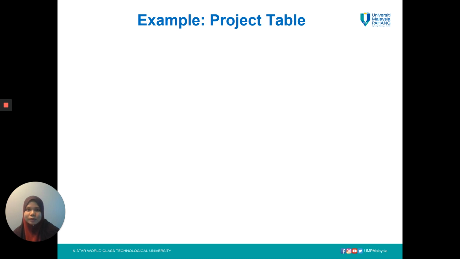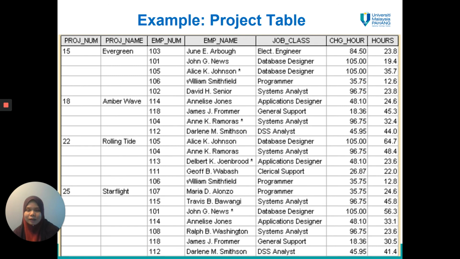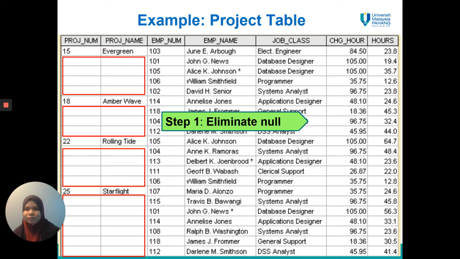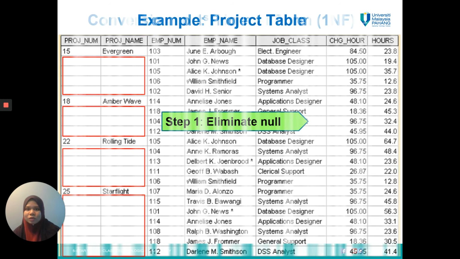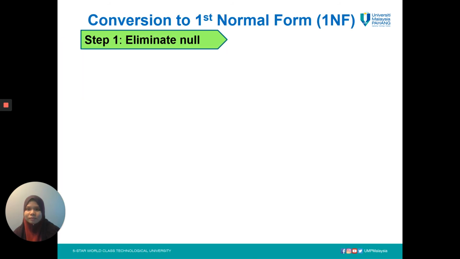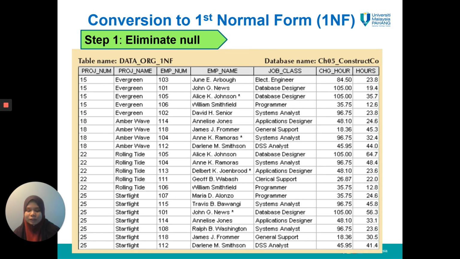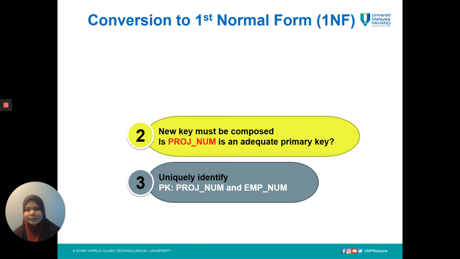For example, we are using the project table. Here, the first step is to eliminate the nulls. As you can see, we have null values for the project number and project name. So to make it into the first normal form, you need to write down all the values in the null cells, like this. So this table is in the first normal form. This is the first step, so we go to the second step.